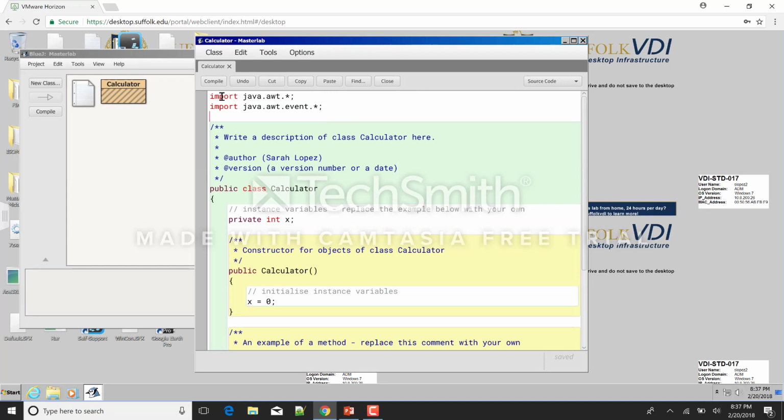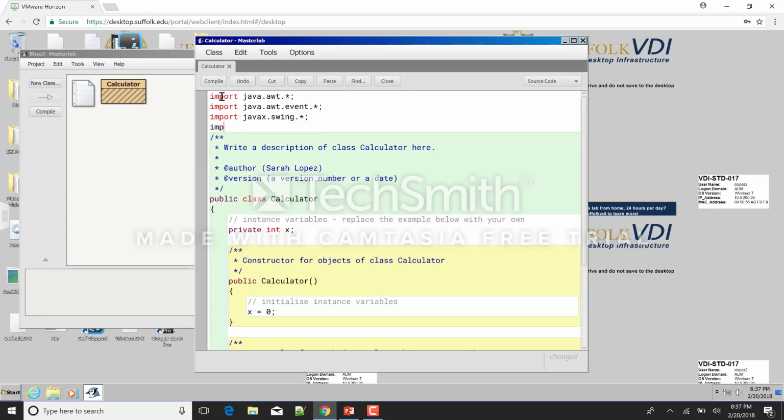And now for the Swing packages, import javax.swing and import javax.swing.border. This is the first step to build the GUI, and our second step is to declare the frame.